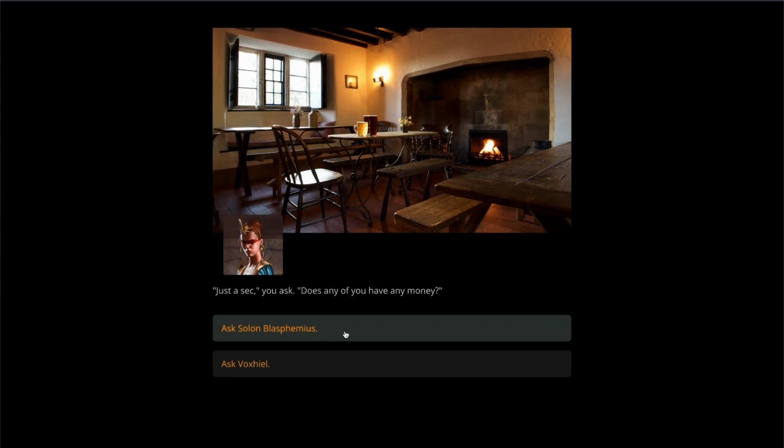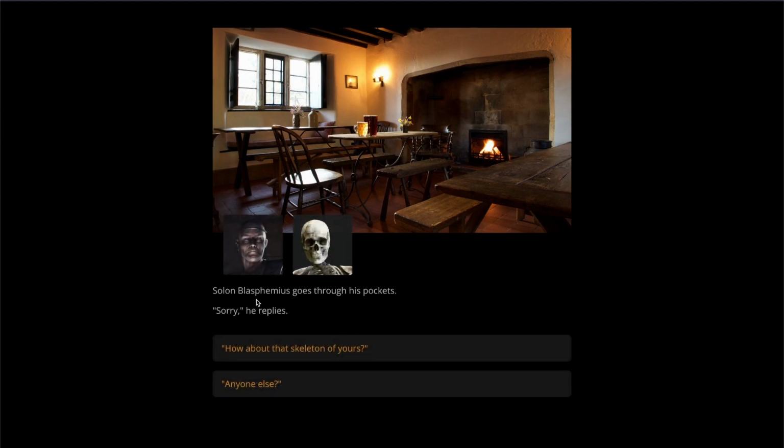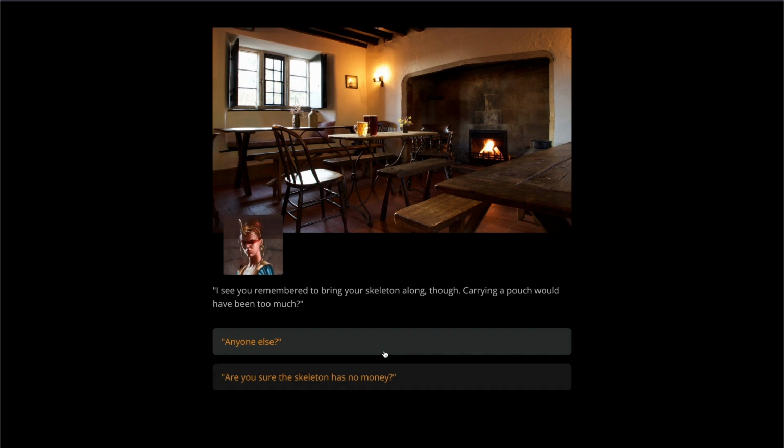So let's ask Solon Blasphemous, do you have any money? He goes through his pockets. Sorry, he replies. So how about that skeleton of yours? So this is the element with the loop. I see you remembered to bring your skeleton along, though. Carrying a pouch would have been too much. And are you sure the skeleton has no money and anyone else? So this is the one that creates the loop.